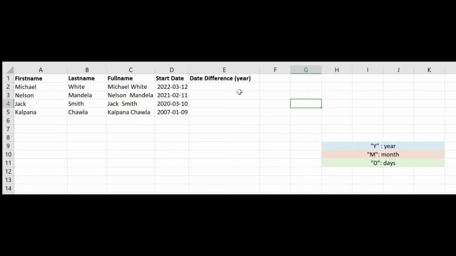We can use the datedif method to find the difference in the year. So let's just use the D2 cell, and then the difference between the D2 and the now date, and let's specify the third parameter as y, as we are trying to find the difference in the number of years. So as you can see, we get the corresponding result.